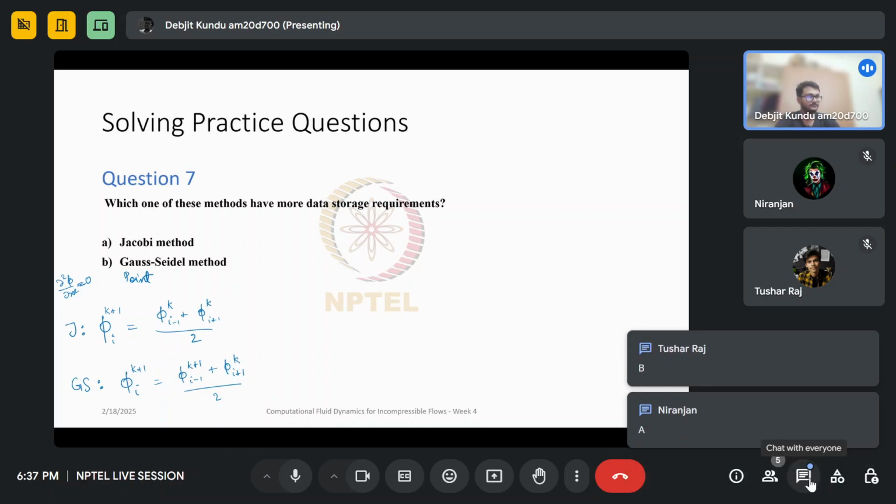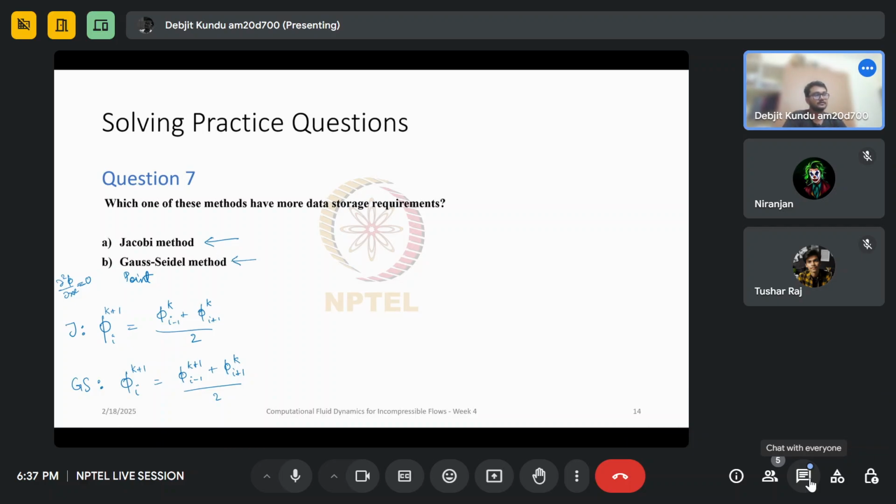Point Gauss-Seidel method will have more data storage requirements. Okay. We have got two responses, one in favor of Jacobi and one in favor of Gauss-Seidel. So if I ask you why do you think so? Can you explain your thinking behind these? You can type in the chat box or you can unmute and answer as well, whichever way you feel more comfortable. I want to know your line of thinking, why do you think it's more or less?